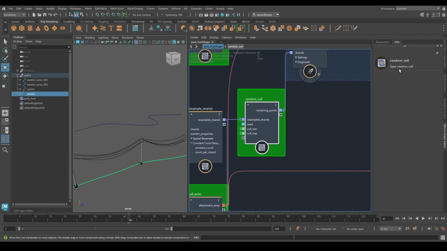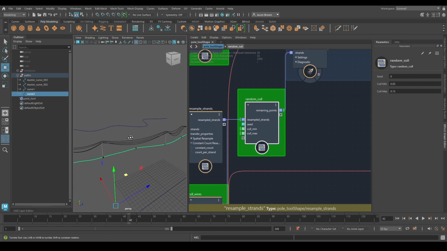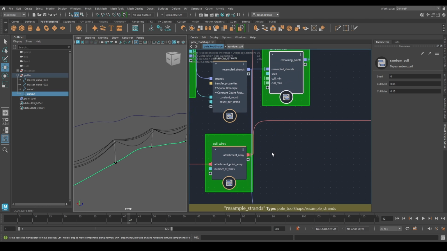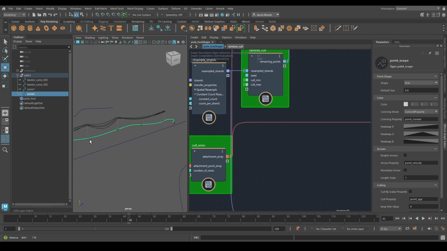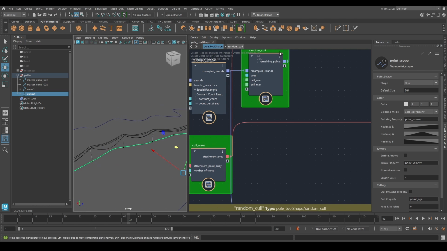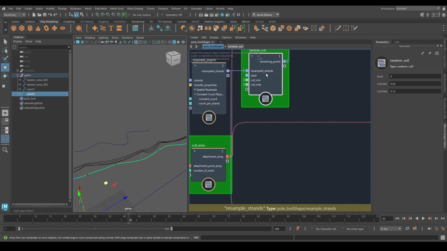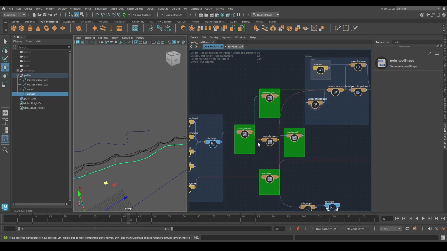Which means that if I go in here and set this to 0.05, 0.15, you can see I still have points coming out of my resample strands, which is what the point scope is showing us. But not all of those points have instances on them anymore. And so that's how I'm randomly culling instances from the resampled strands. Reset that, and those are the two controls we'll need to make here, plus of course a seed.